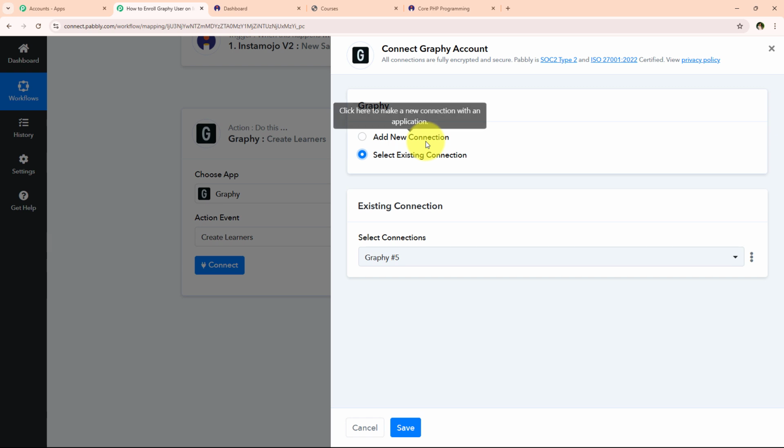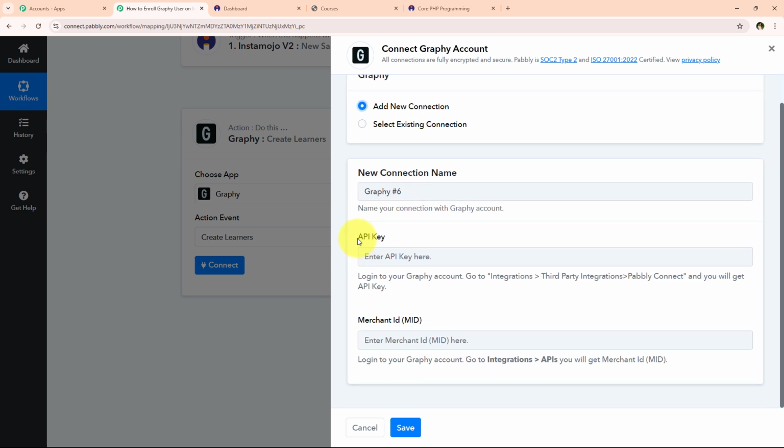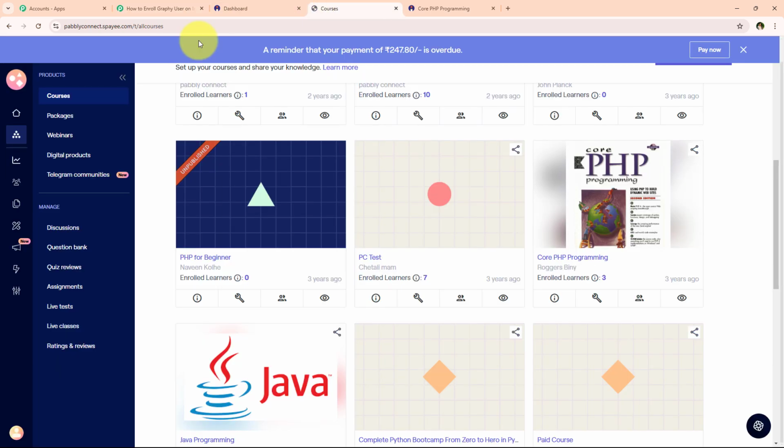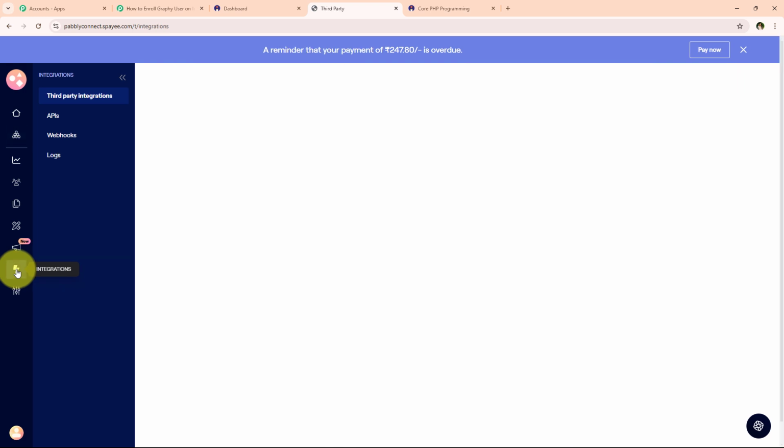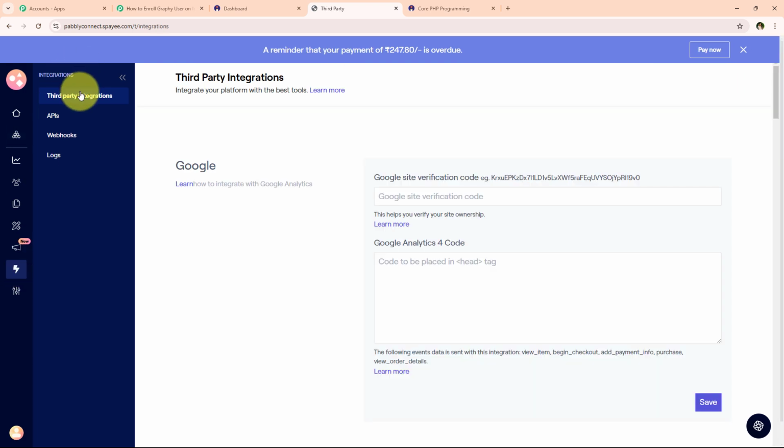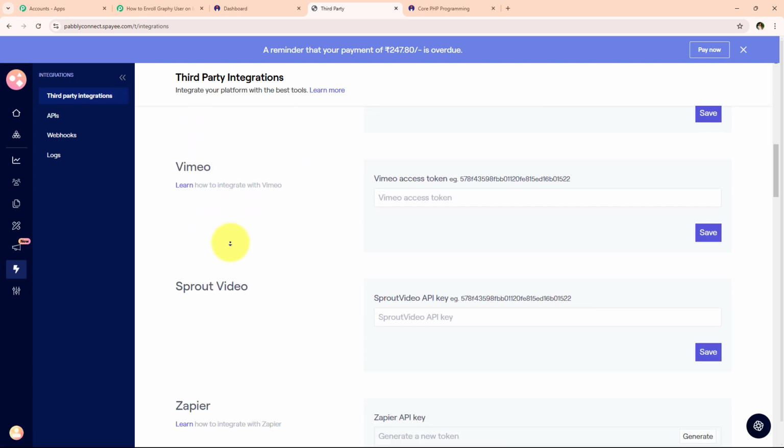But if you haven't, you have to follow me, click on add a new connection, and now it is asking me for the API key and the merchant ID. So to get this API key, we have to follow the help text, and same goes for merchant ID. It is saying go to integrations, third party integrations, and then Pabbly Connect. You will get your API key. All right, so I'm just going to open my Graphy account, and now from here we have to go towards the left side of the bar towards the integrations tab. And now once again we have to go towards the third party integrations, and we have to scroll right over here.